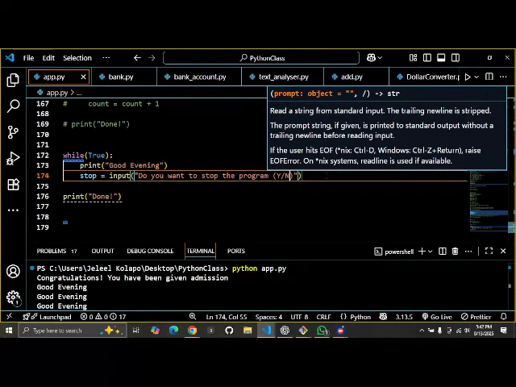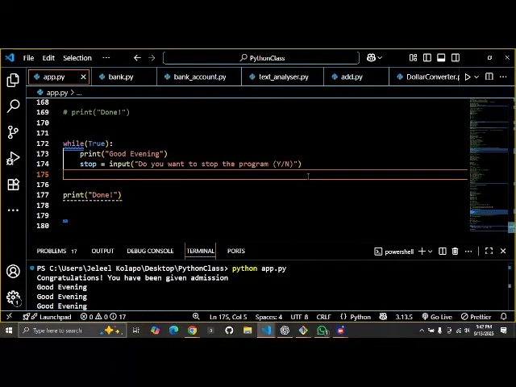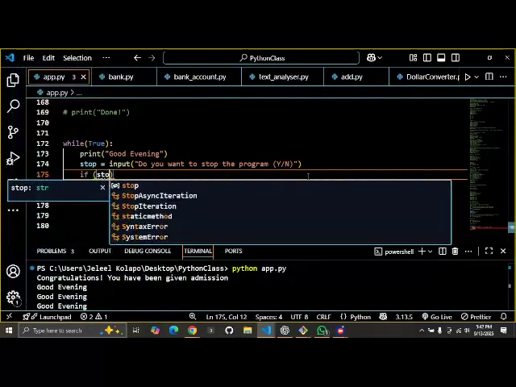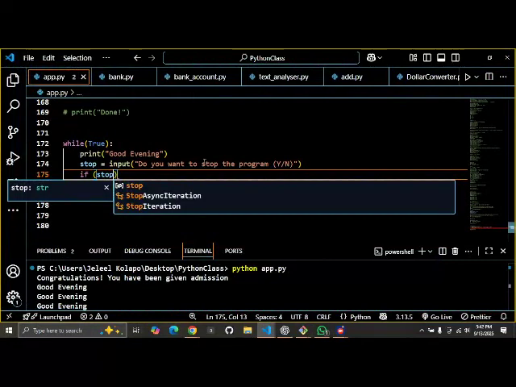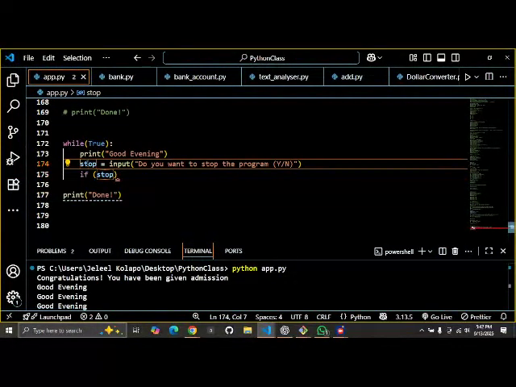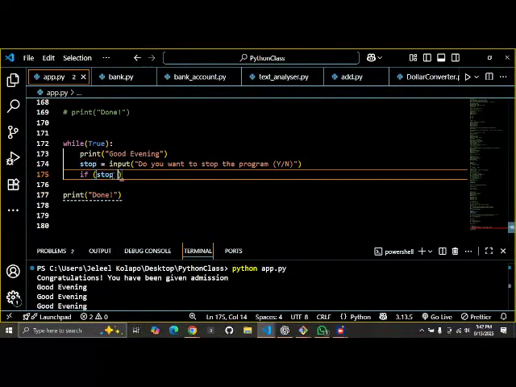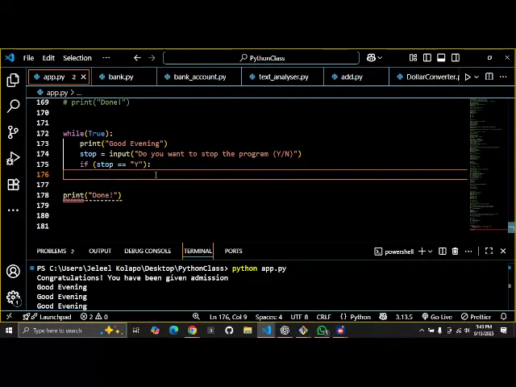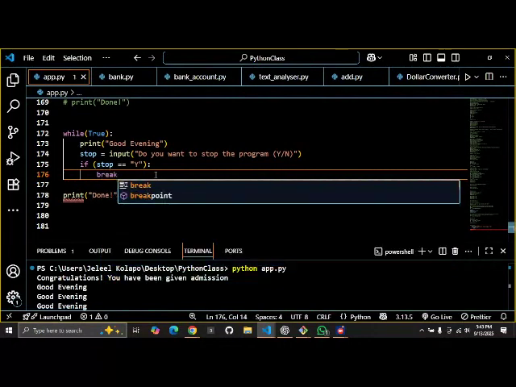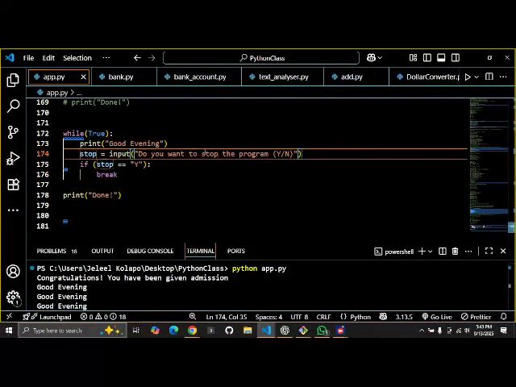So you will now put a condition like we learned from the last class. If stop, which is the variable, whatever you type will be stored in this variable stop. Do you get? If stop equal Y, capital Y. Now then what should happen? Break. That is how to stop the endless loop.